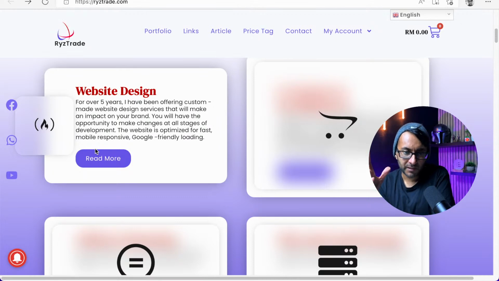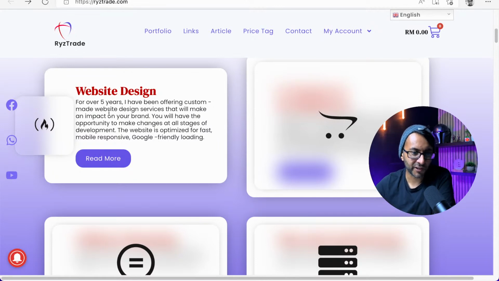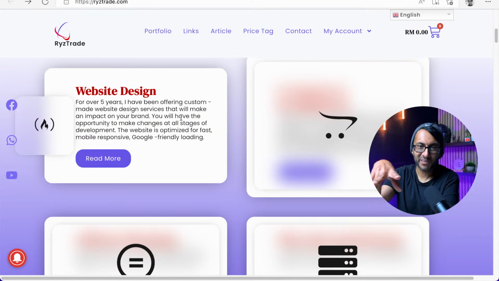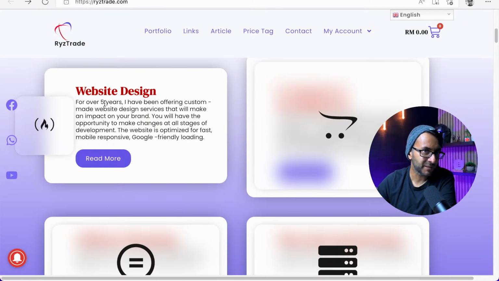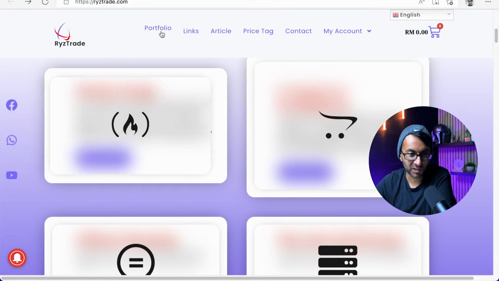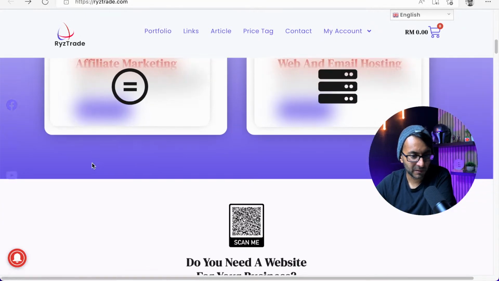So Irizel, you've just said this is the first time you've built a website. And here you've said for over 5 years, I've been offering custom-made websites. So which one is it? Is it that you have 5 years of experience building custom-made websites, or is it that you've got zero? If you've got no experience, then you don't put this in. Because I would be like, okay, so where's your portfolio? Which we'll go into in a moment.